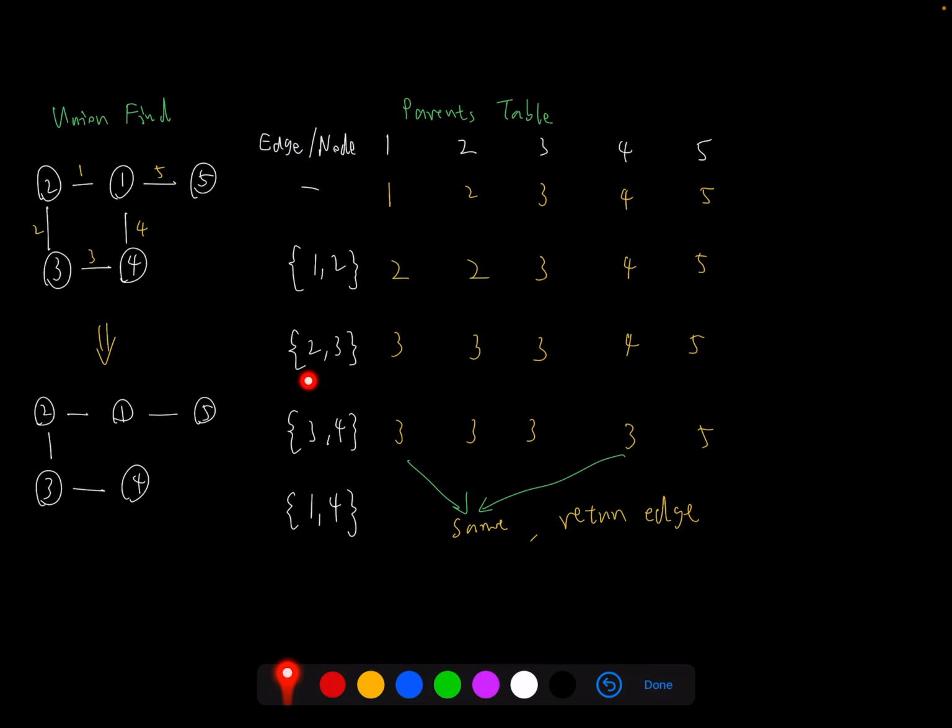Then we come to edge 2 and 3. We union 2 and 3. Here we choose 3 as the common parent. One thing we need to keep in mind is that we also want to change node 1's parent, because node 1's previous parent was 2. Now we set 2's new parent to 3, so 1 has to be changed to 3 as well. So next, we come to the edge 3 and 4.